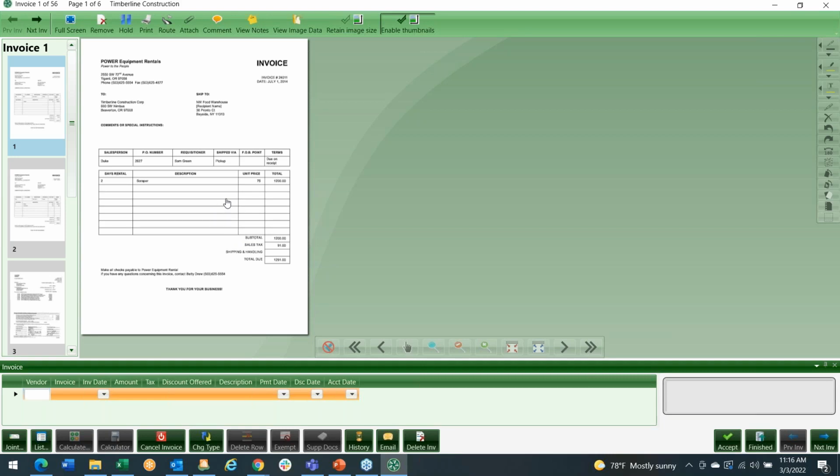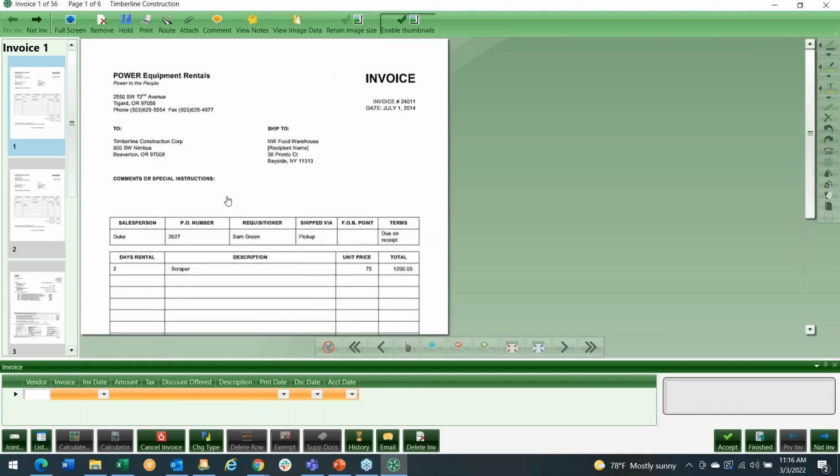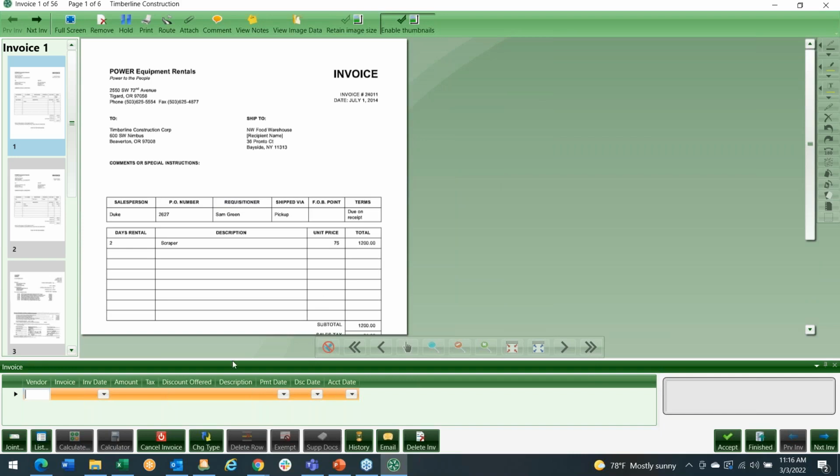So just to explain the invoice entry screen for a moment, I have the invoice image in the upper part of the window, which again, I can just open up and make larger or smaller if I need to. I have the data entry grid down here in the lower part of the window. And then I have a series of control buttons across the bottom and top. And I'm going to touch on several of these action buttons as we go.